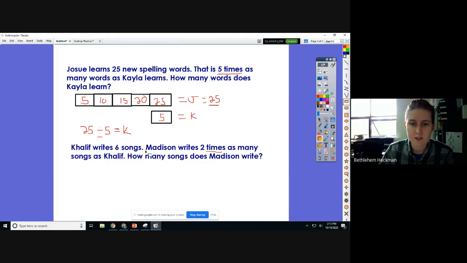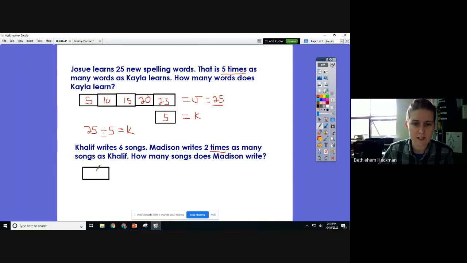Khalif writes 6 songs. So I'm going to go ahead and show a little bit of a bigger box, and I'm going to put a 6 inside of it because this time I know how much is in it. He wrote exactly 6, and so I could just write Khalif equals 6. So we'll use a K this time for Khalif. Madison writes 2 times as many songs as Khalif. So let's go ahead and model that.